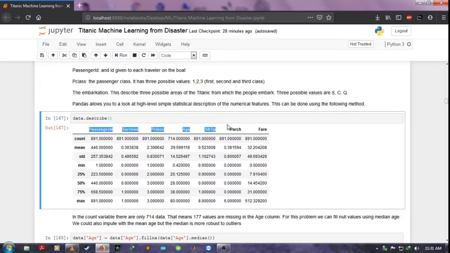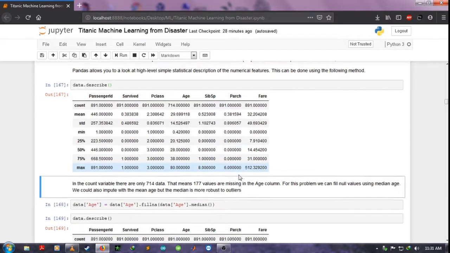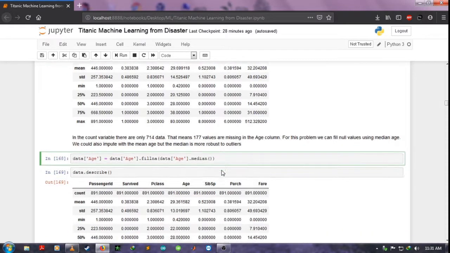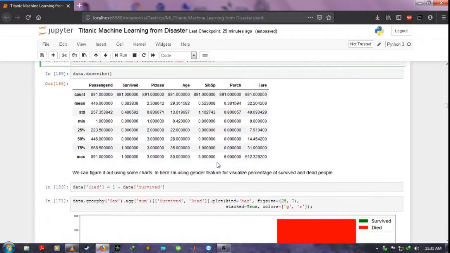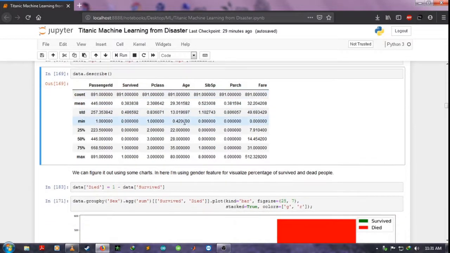Pandas allows us to look at a high-level simple statistical description of the numerical features. This can be done using the following method. In the count variable there are only 714 data. That means 177 values are missing in the age column. For this problem we can fill null values using the median age. We could also impute with the mean age but the median is more robust to outliers. Let's check the output.